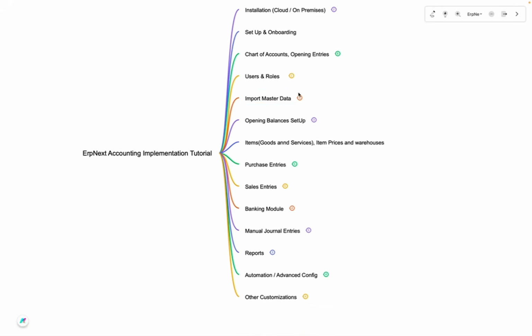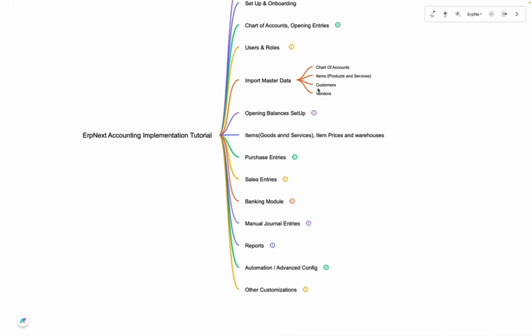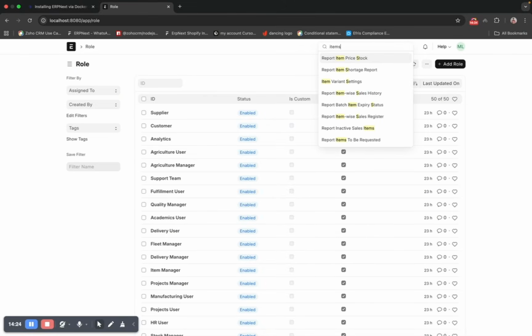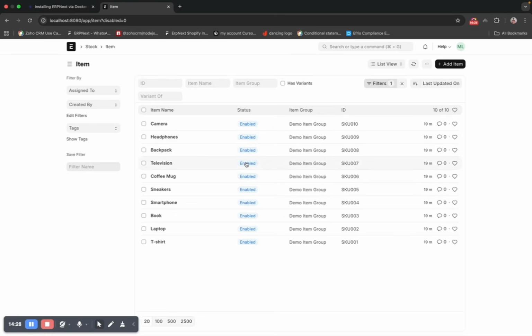Then the other bit is importing master data. This we covered, how to import the chart of accounts, but then you also have to import the things we sell, that is the items and services we offer if we have any. So if you are maybe a manufacturing company, then you have to also import the raw materials. So all those things should be imported in the items, products, and services. So you can see the items by coming here in the item list.